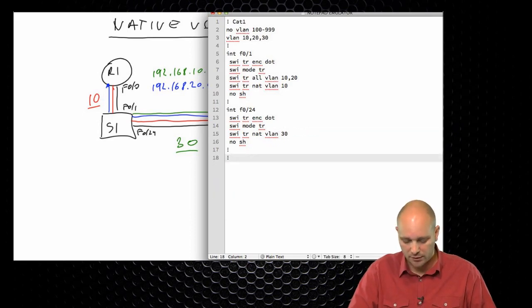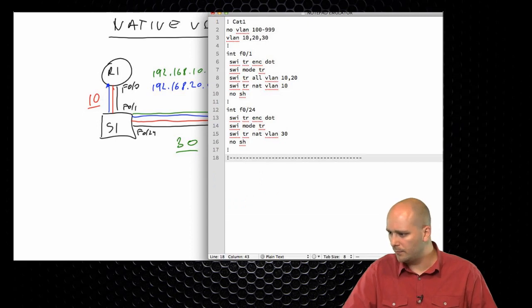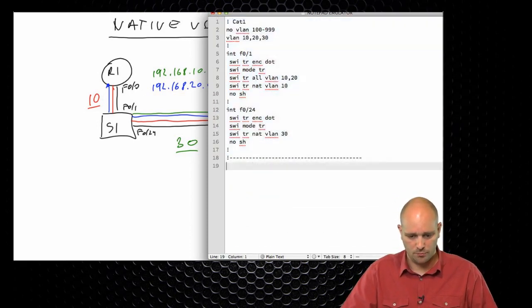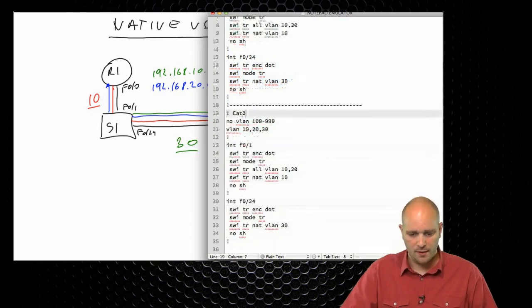Why doesn't this work? I think my text expander actually died. Okay, so let's configure Cat2. Pretty much the same configuration, except that VLAN 20 is native here.